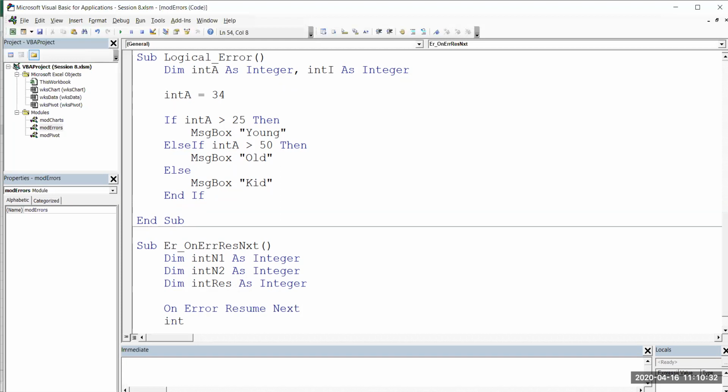And let me give that here. Num1 is equal to input box, and say enter n1 value.